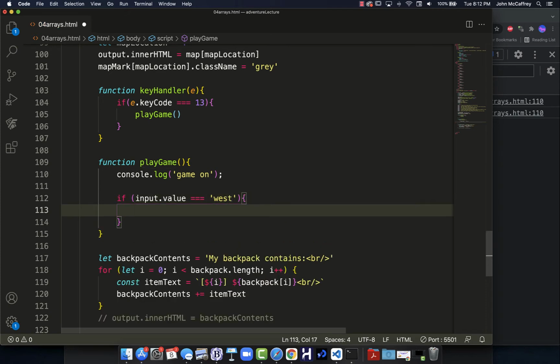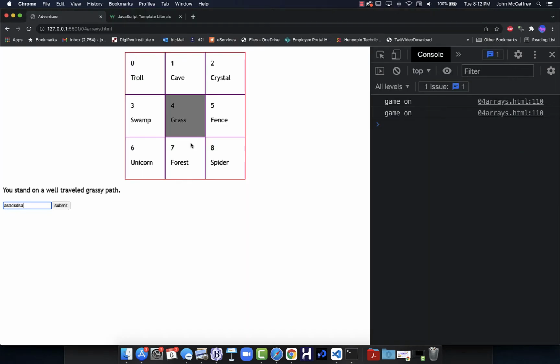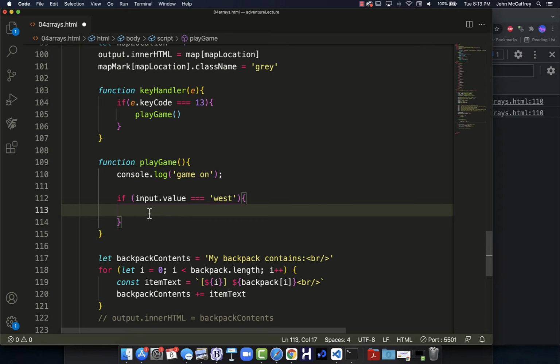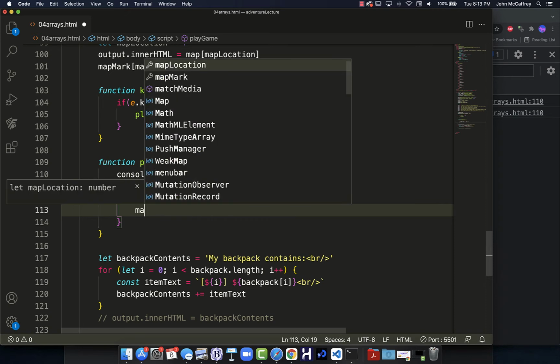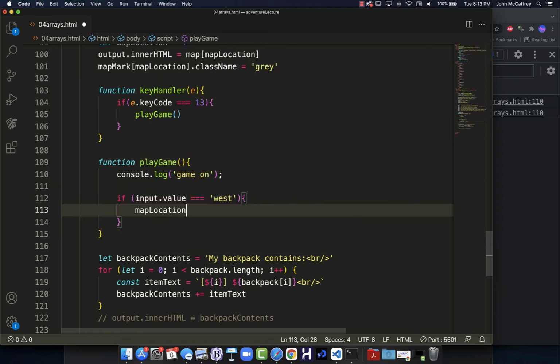And so if we say West, let's tell our map location. So if we look, we're starting here, if we want to go west, our map location was 4, we want to go down to 3. So that tells us that we are subtracting 1. So to do that, map location minus equals 1.